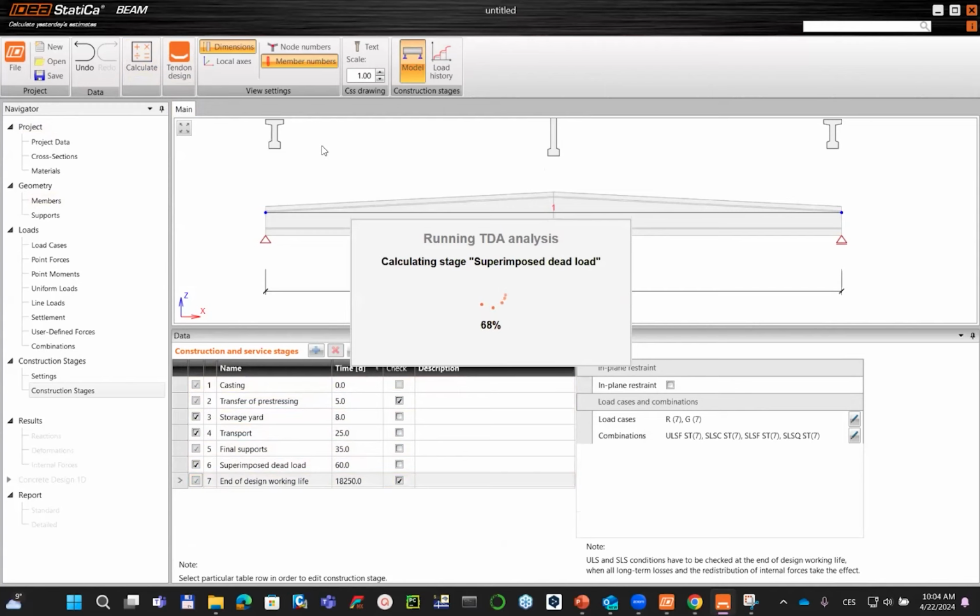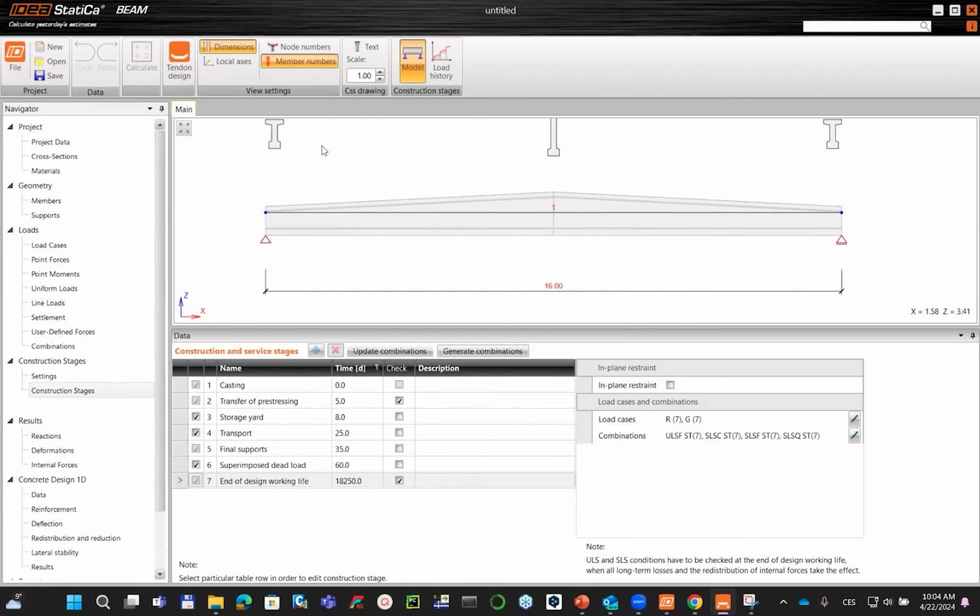You can see the procedure of the calculation is really fast. It takes maybe 30 seconds maximally for a beam like this. But what I forgot is, I would like to have a code check in every construction stage. So I need to turn on all the buttons.